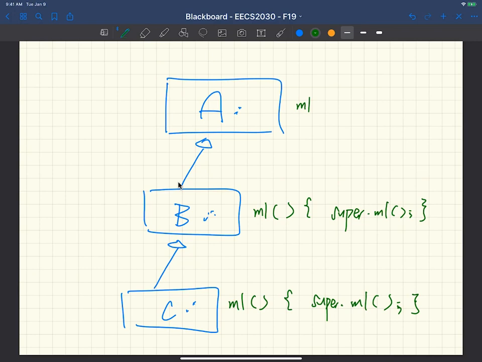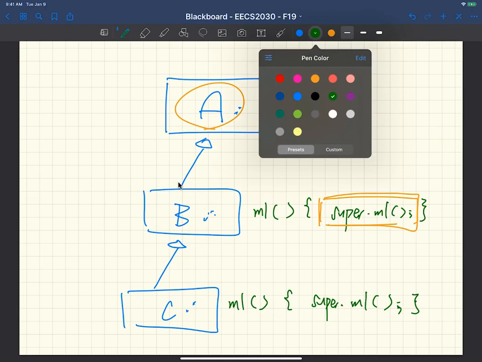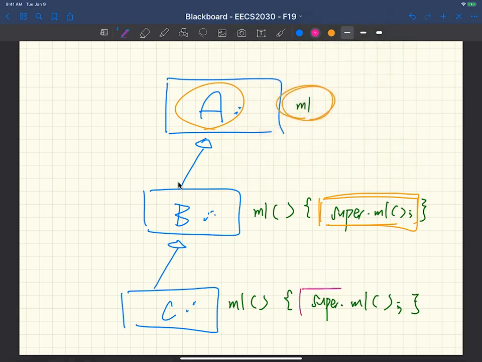You only refer to the immediately above parent. That's the fortunate part, so you don't have to worry too much. Let me make it straightforward. When you say super.M1 over here, you're basically talking about this M1, because A is the parent. And over here, when you say super.M1, you're referring to the M1 immediately above. You cannot say, for example, super.super. No, you cannot do that. You can only say super just once.